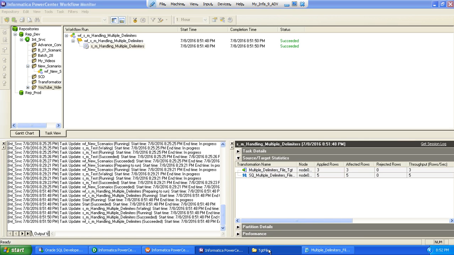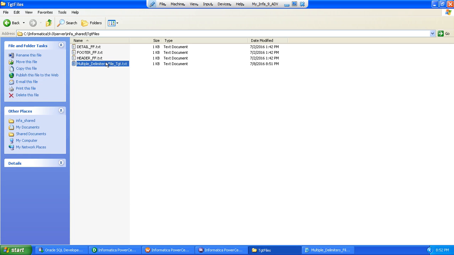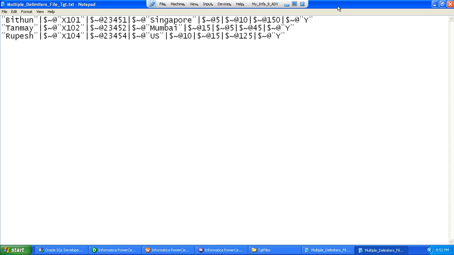Now let's go to my target files. Yes, I can see one file over here which has been created. Let's double click on this. My file has been generated. But there are many things we'll try to fix. So here these 4 things have been taken as delimiter in spite of what we gave, comma, pipe or anything. So that has been taken as a delimiter.